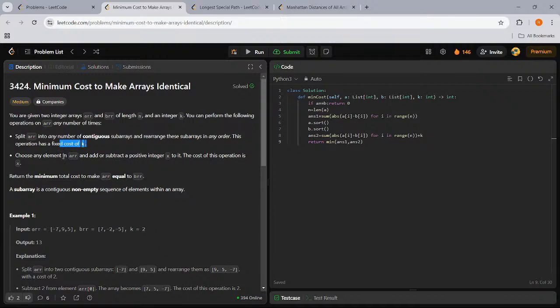Choose any element in ARR and add or subtract a positive integer x to it. The cost of this operation is x. Return the minimum total cost to make ARR equal to BRR. A subarray is a contiguous non-empty sequence of elements within an array. So they have also given the definition of a subarray here.